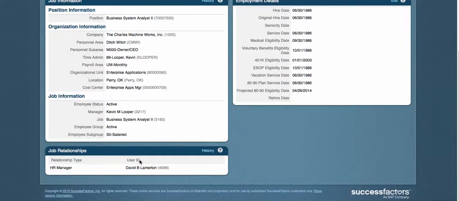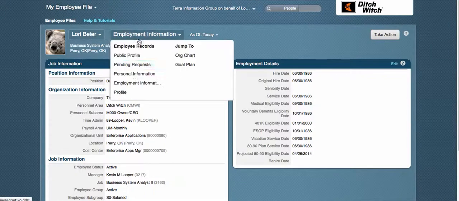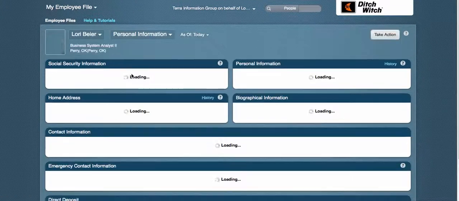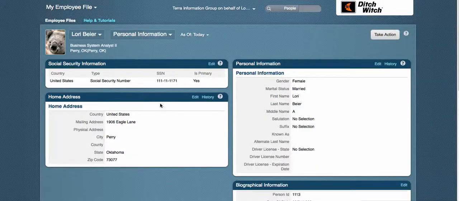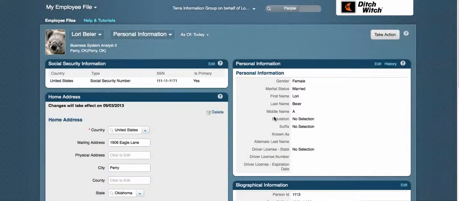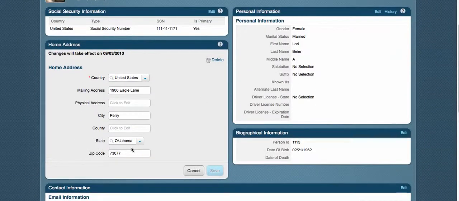Job, employment details, and job relationship information. Note that if I see that something is wrong in here, for example, I want to change my home address, I can click on the edit button and I can see when it has changed. Let's say if I move to a new apartment as of today, I can click on that and edit this information.